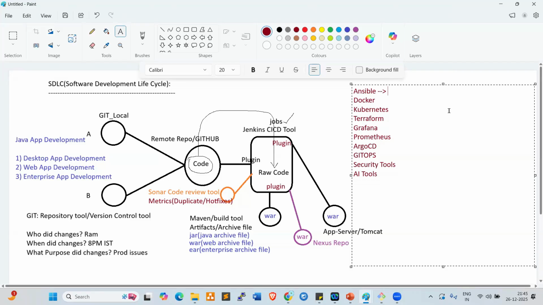So these are all very core tools, very advanced tools. In real-time projects we use three or four tools maximum, but we are going to learn this many tools. If you learn all the tools, you can easily hook up in any project. Ansible is a configuration management tool. The name itself says configuration. By using Ansible, we can automate the deployments and manage the configurations.